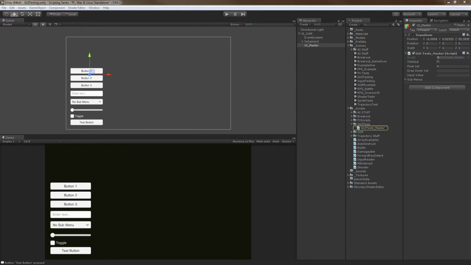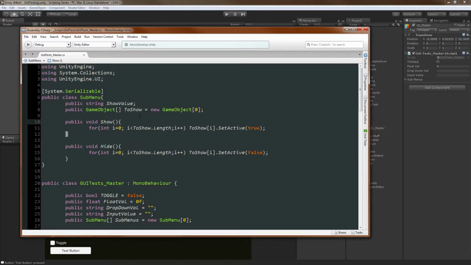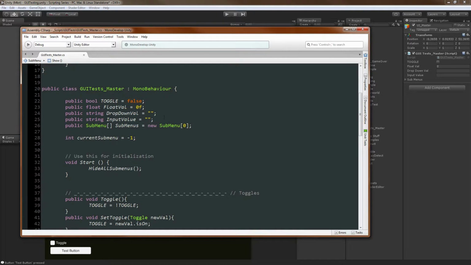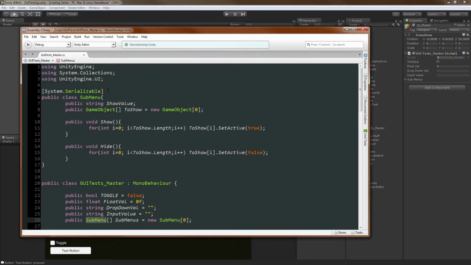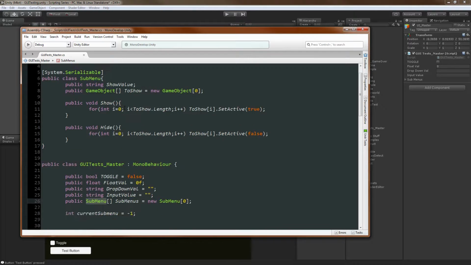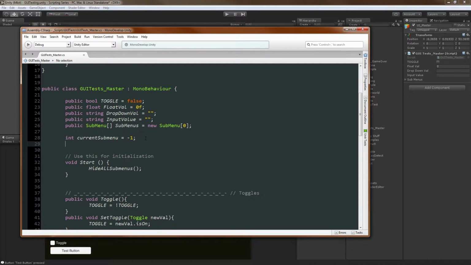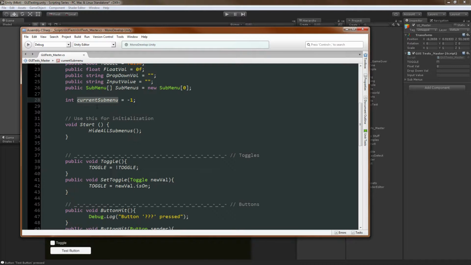So if I open the script up, this is what it looks like, and I already blew it all up for you guys. So this is the GUI tests master. It has a couple variables on it. There's a toggle variable, a float variable, a couple strings, and a list of submenu objects, which are up here. They're a class that I wrote. That'll be the last thing that I touch on. It's kind of the more interesting one. And then I have a private variable for current submenu, which is part of that submenu stuff.